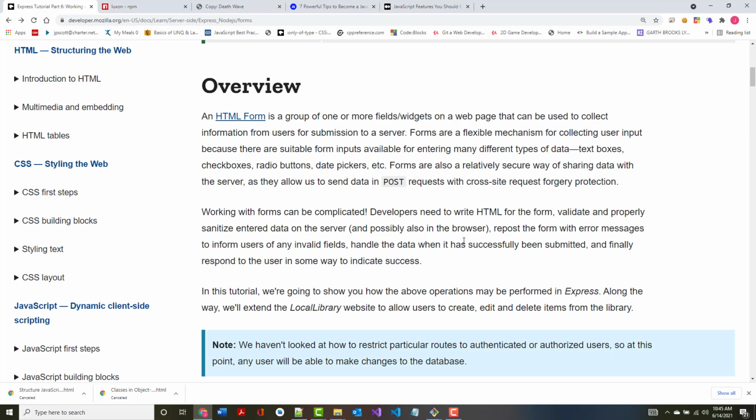You already know this, but an HTML form is a group of one or more fields, also known as widgets, on a web page used to collect information that a user submits and sends off to a server. Forms are a flexible mechanism for collecting user input because they've got everything from text boxes to check boxes to radio buttons to date pickers. And even with the text boxes, there are different kinds. So there's email, password, etc.